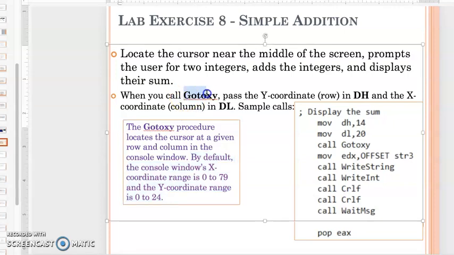When we're using the go to XY procedure, before you call that, there are two inputs we expect. We expect the DH and the DL registers. You can pass the Y coordinate in the DH and the X coordinate in the DL. For example, we want DH to be row 14, and the X coordinate, the DL, is 20. So you move DH is 14, DL is 20. Then after you call go to XY, it will move the cursor to that location.